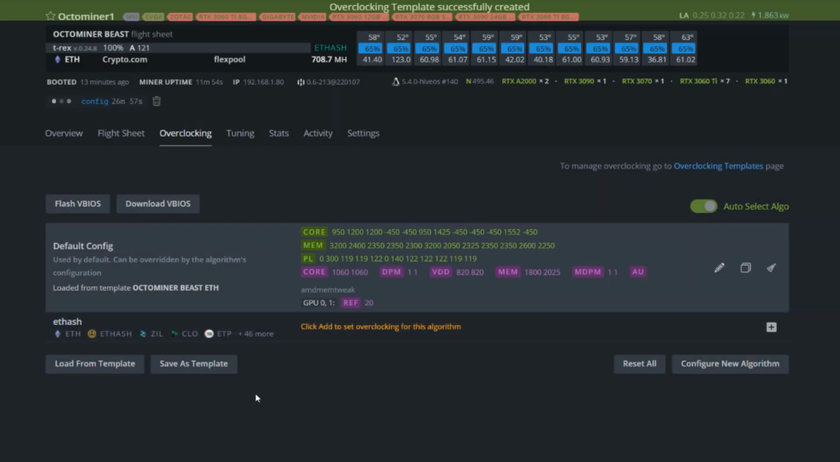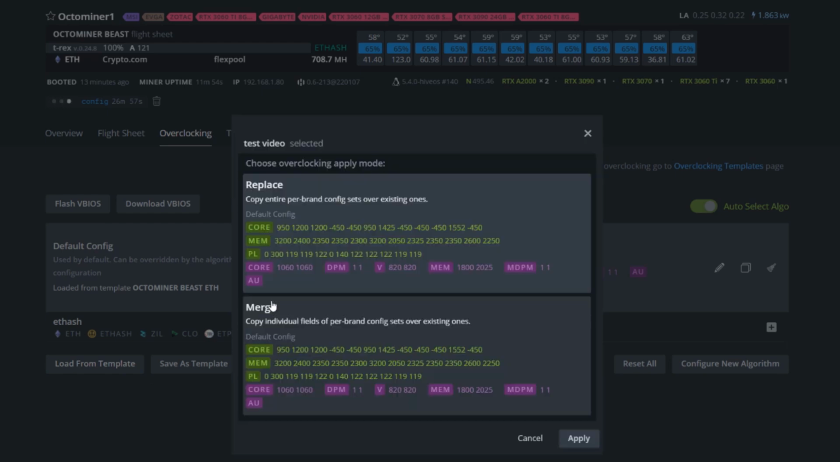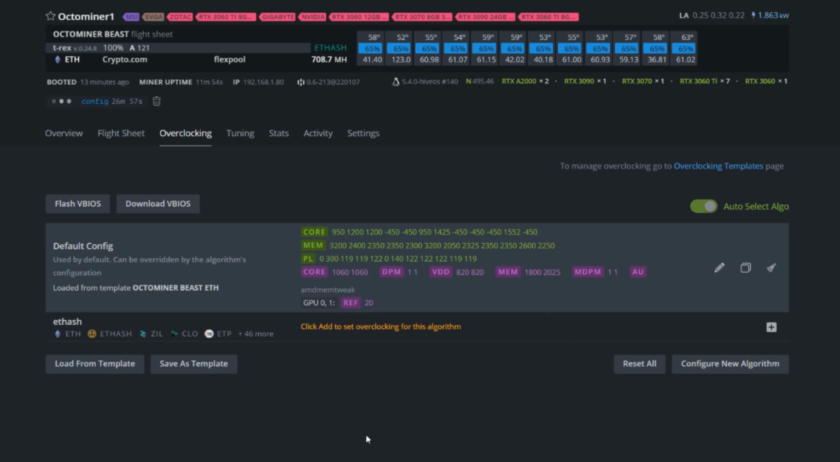Now it's all set. Now, if I want to just load this up, say I'm mining Ravencoin, I need to come back to Ethereum and I forgot my settings. Well, I can just load this from the template. There's my test video. Hit apply and it's good to go. My Ethereum settings are now implemented across all my GPUs.